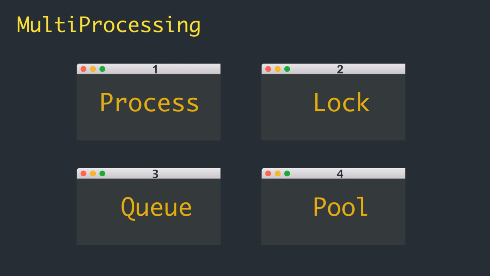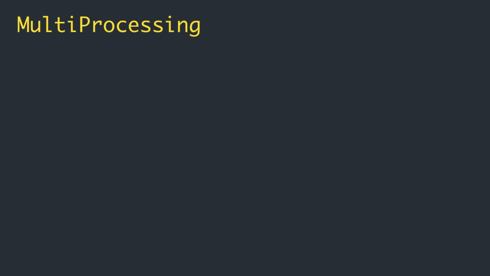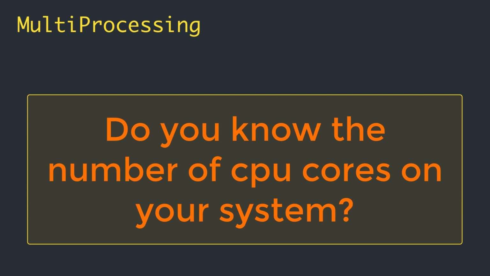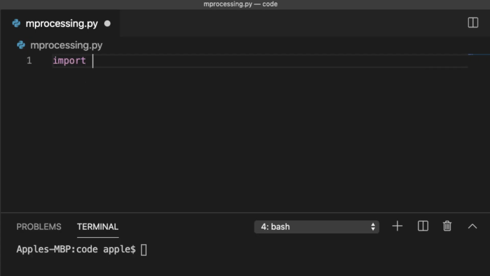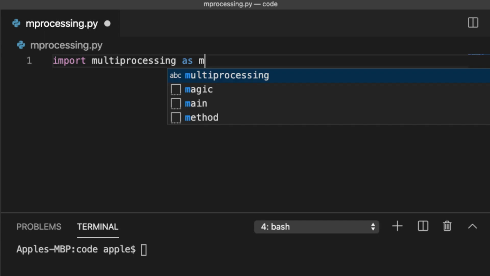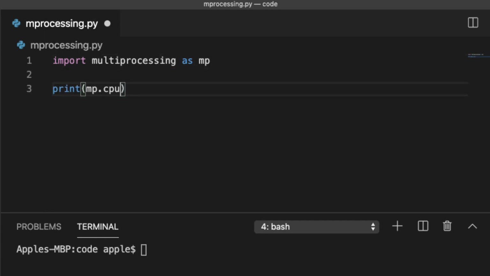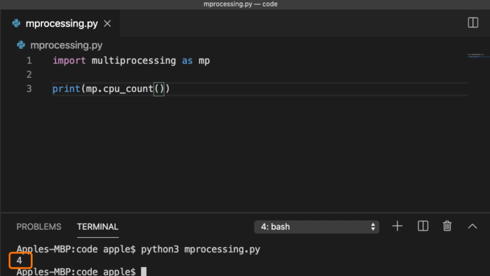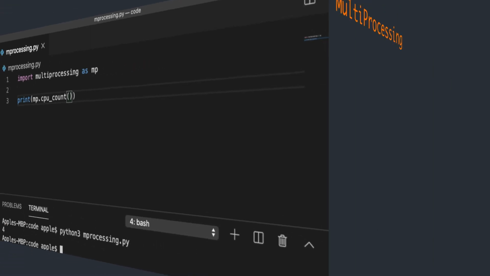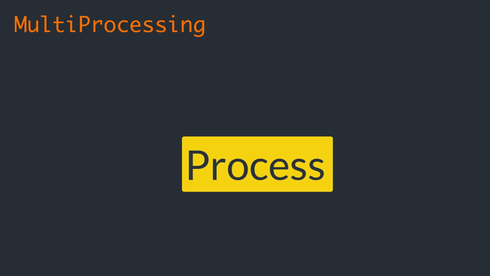But before describing those, let's start the story with a very simple thing. To make a parallel program useful, we must know how many CPU cores are available on our system. And this multiprocessing module provides us a very simple way to get that. We just have to import this module as import multiprocessing as mp, and then we need to call the cpu_count method as mp.cpu_count, and it will print out the number of CPU cores available on your system. That's great. So let's start with the very first class, which is the Process class.